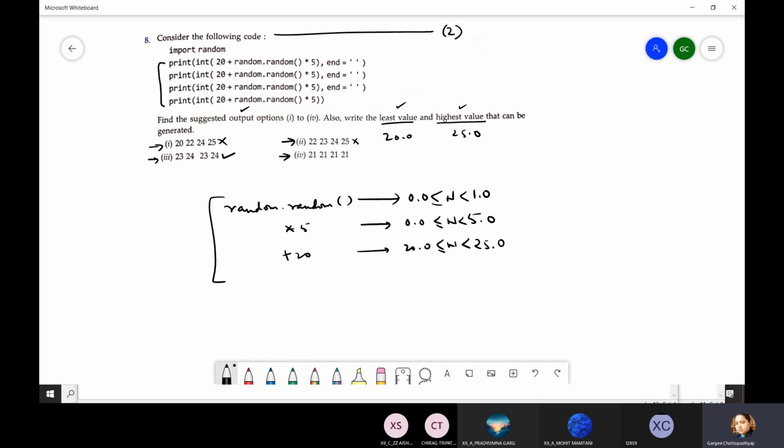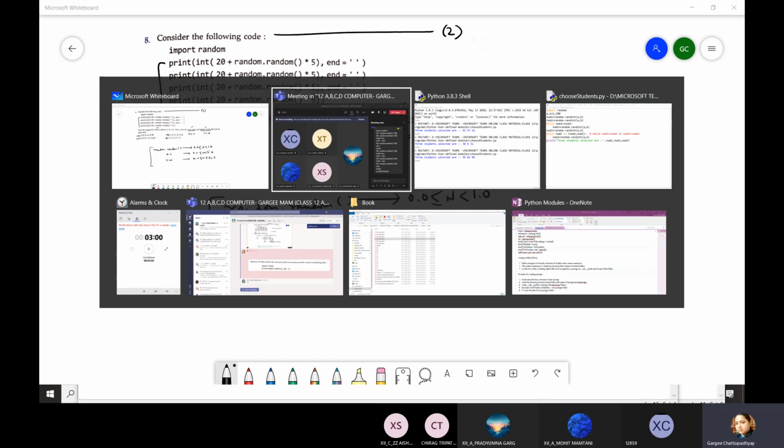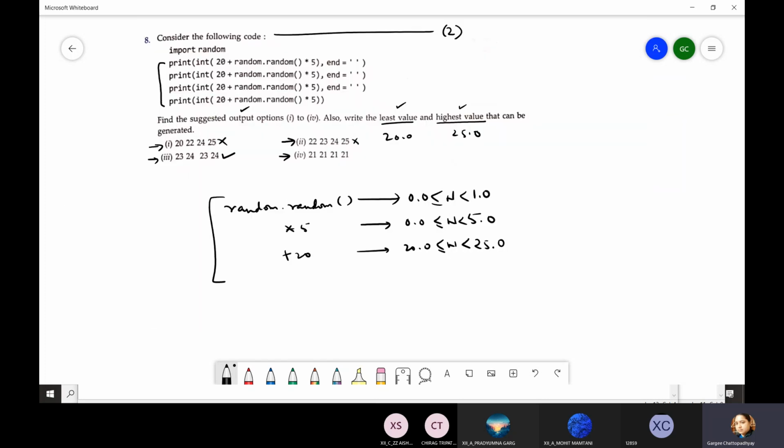You can give me your answer through chat. Aishwarya, no one else will answer. And you have to give me the reason also. It is generating 21 4 times.